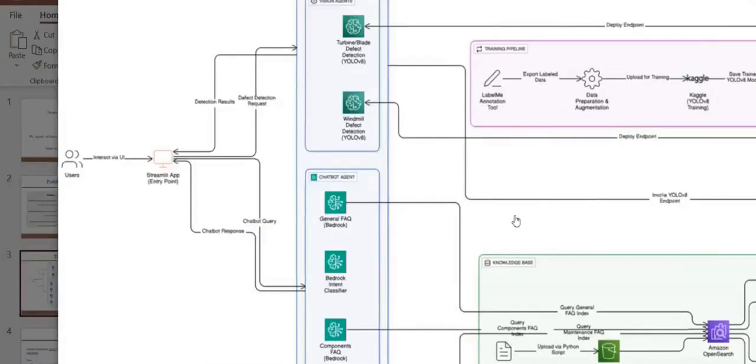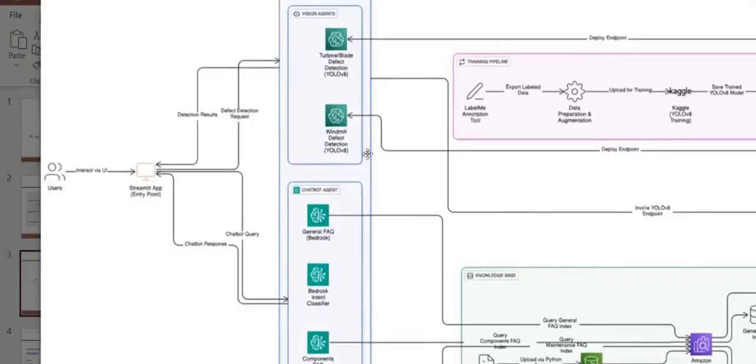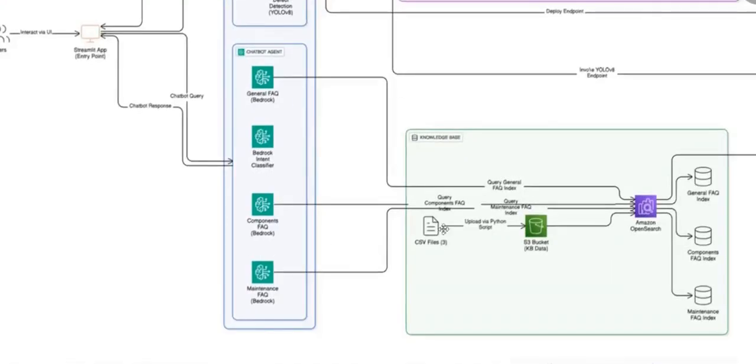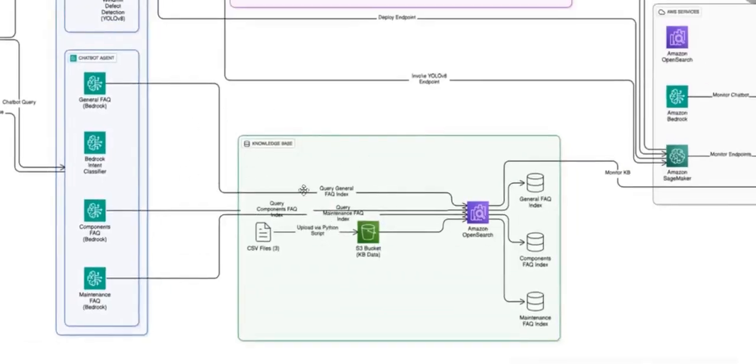Then the next step is regarding the chatbot use case. So this was the vision use case. Next one is the NLP use case. So here we are actually helping the users and admin to get answers with respect to FAQs, components, and maintenance part. So we have this agent, and then these agents are being actually connected to knowledge base, and the knowledge base is OpenSearch over here.